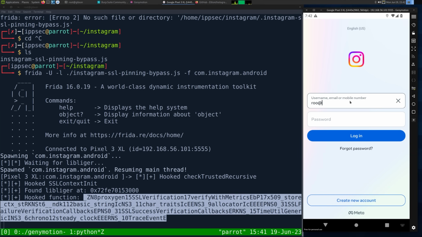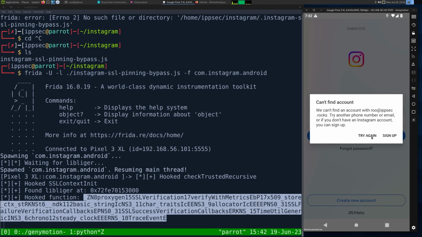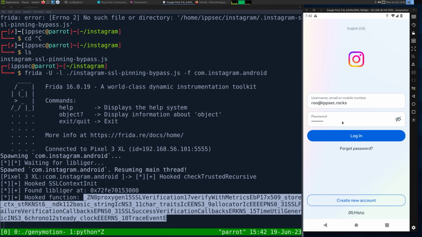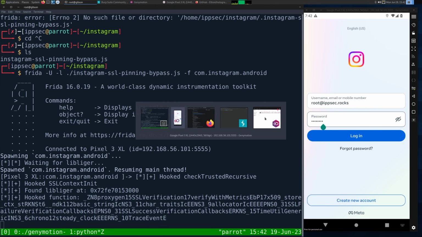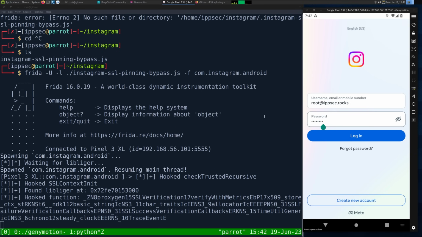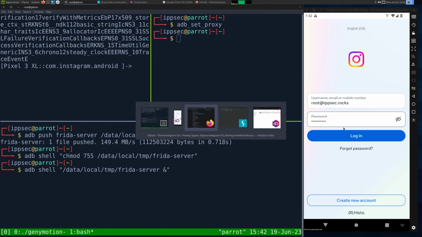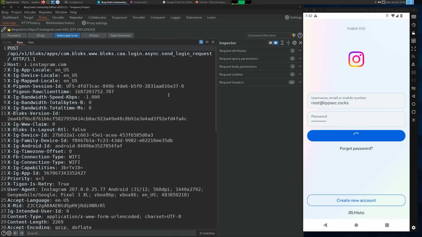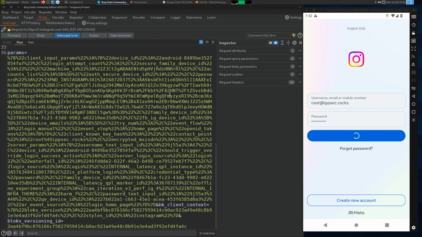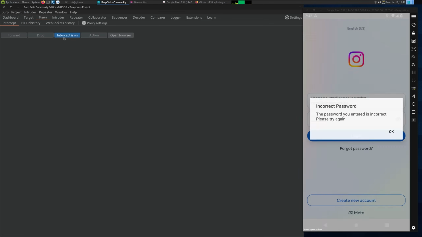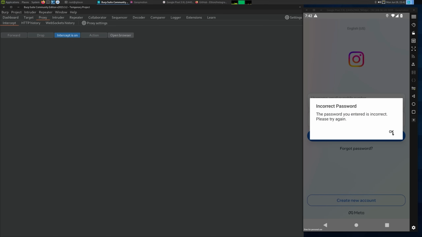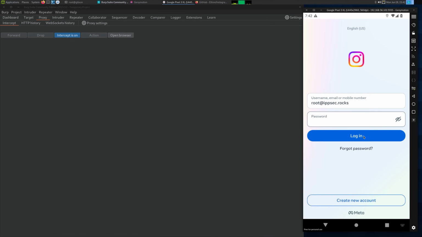So now if I go root at ipsec.rocks, we do a password of password, log in. Can't find it. Let's see. Oh, we have to set the proxy because we unset it, right? So let's do adb set proxy. Burp Suite is on, log in, and we have successfully intercepted the request to Instagram. And it's no longer saying whatever error it said before, it's saying password is incorrect.